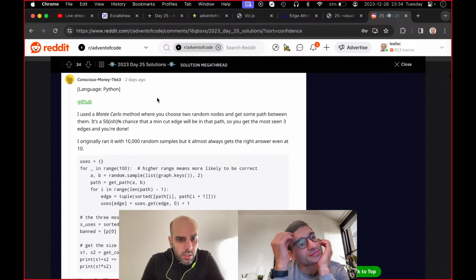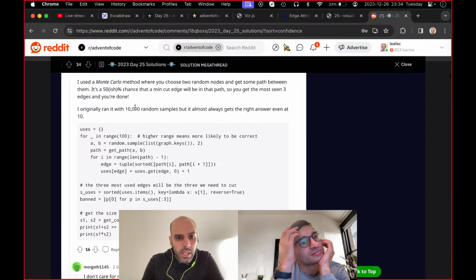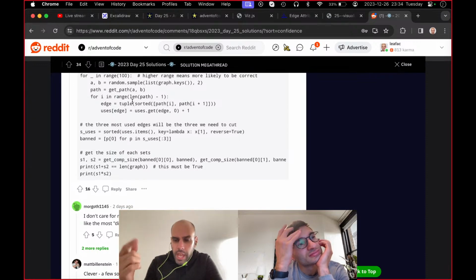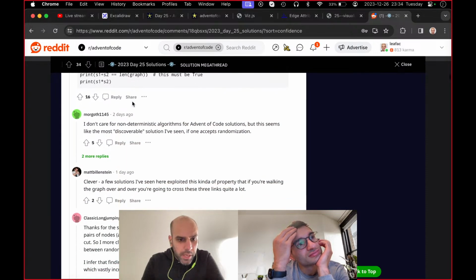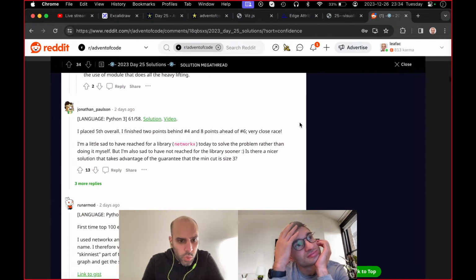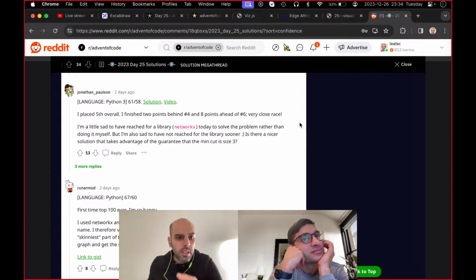Nice. Monte Carlo, so it's going to be probabilistic, and it's probably going to do that idea again. But let's see. We'll choose 2 random nodes, get some path between them, and then count the number of times you see an edge in the path. Cool. Using the statistical approach is nice.